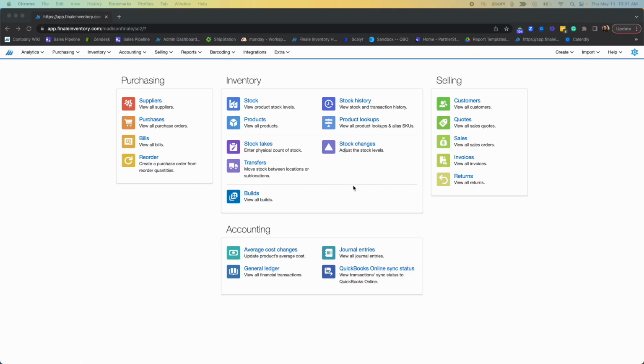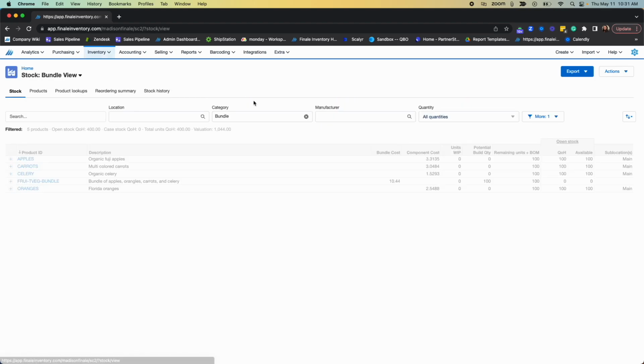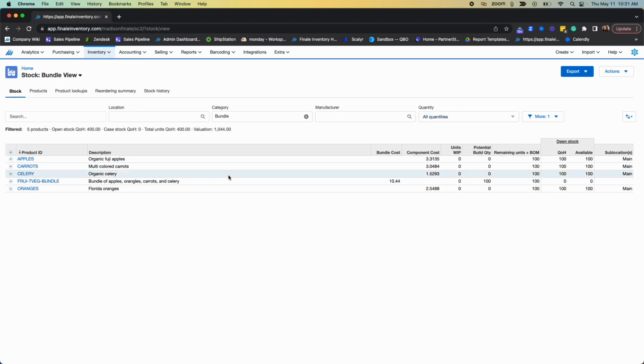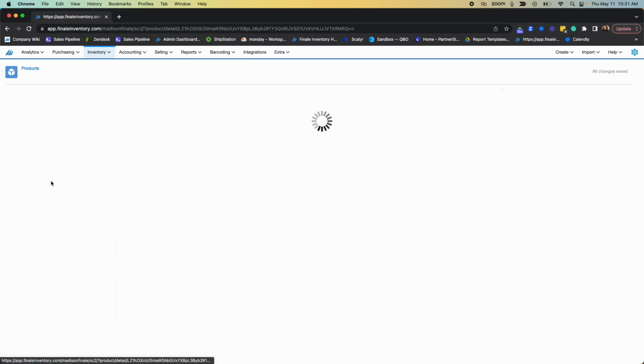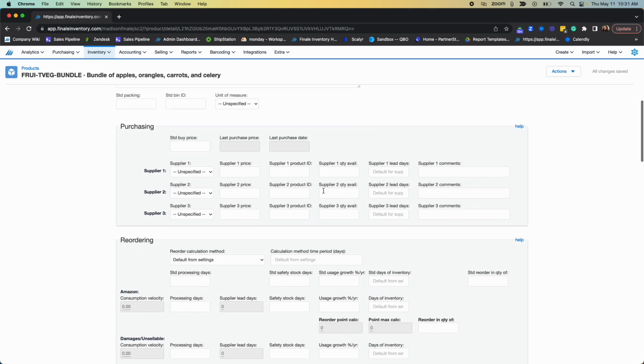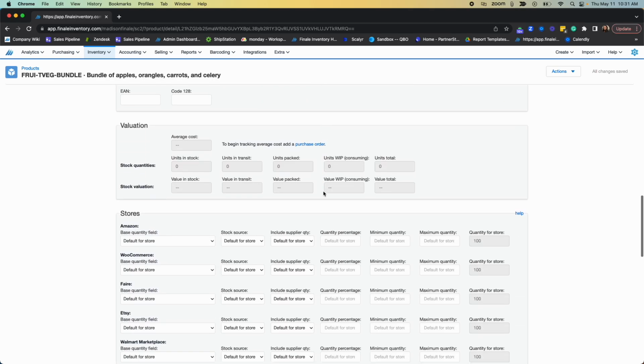So we make it really simple for you to add your bill of materials, create your assemblies, and produce that finished good. So I'm going to navigate us to our stock screen here, and we have a few sample products I created. So we have our celery, our carrots, our apples, our oranges, and a bundle of all of these items. So let's click into our bundle and scroll down to our bill of materials section.